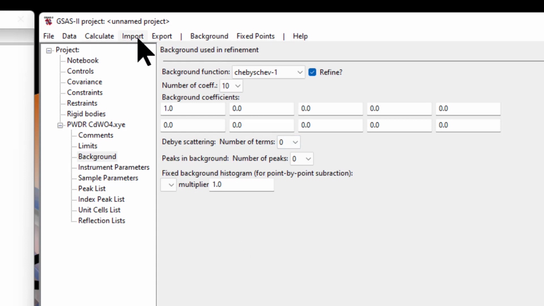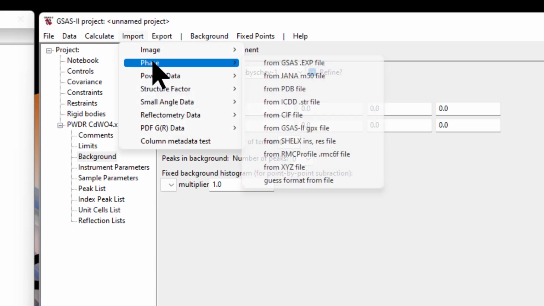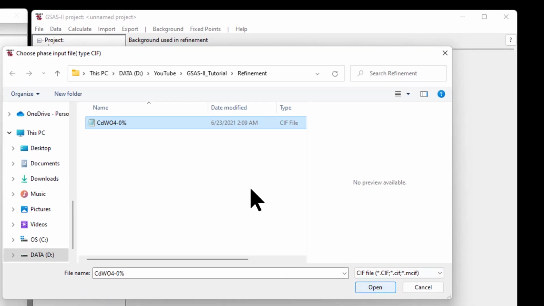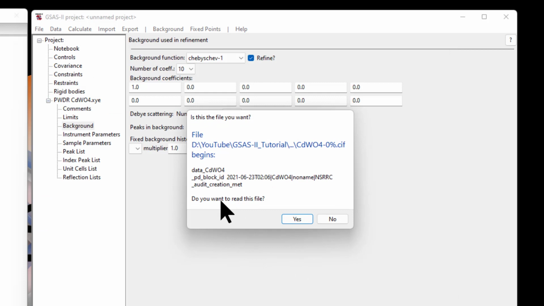And after this, we'll go back to the import option. In the import, click on the phase. In the phase, you can choose various options through which you can import the phase. And I'll be choosing from CIF file. Click on CIF file, and this is my CIF file. I have downloaded it using the COD website. And if you don't know, I have given the link in the description to see how to download a CIF file of any compound. So open it.